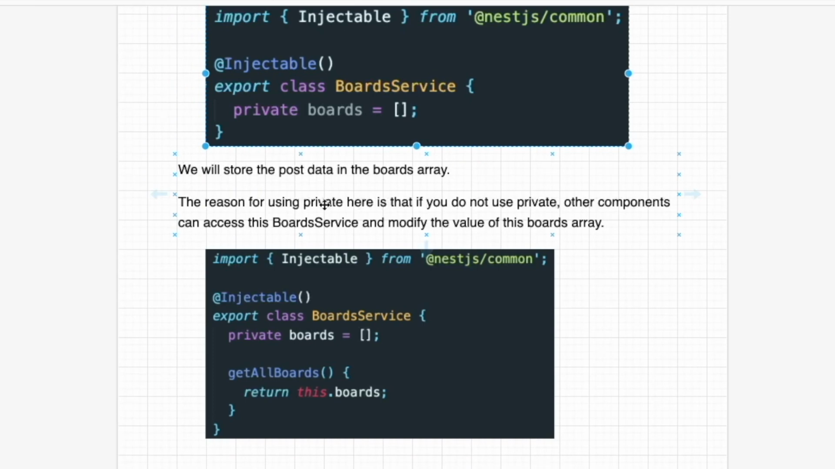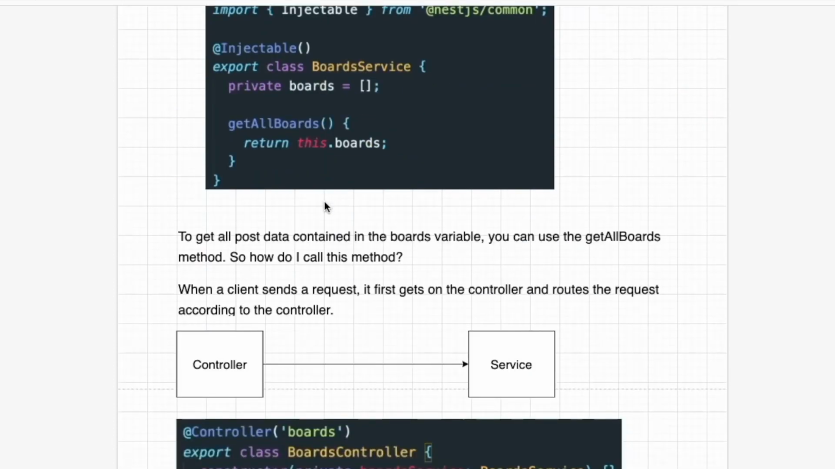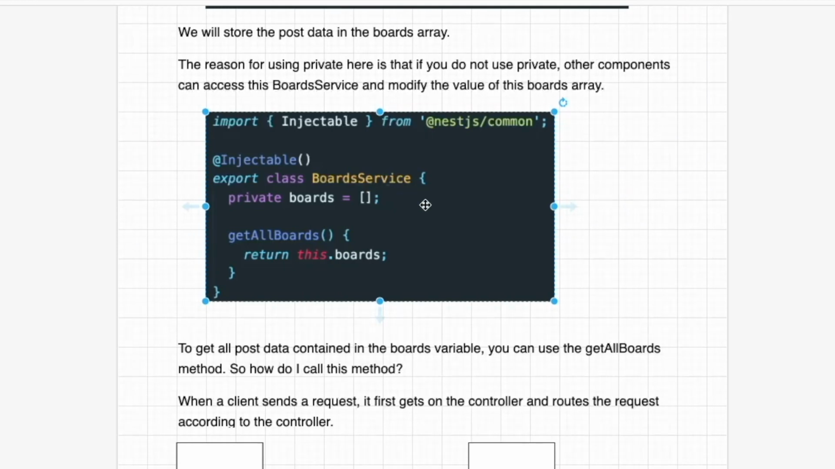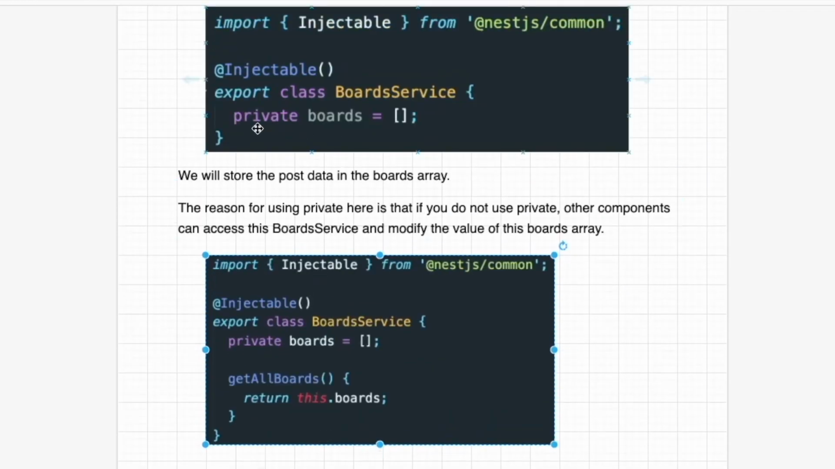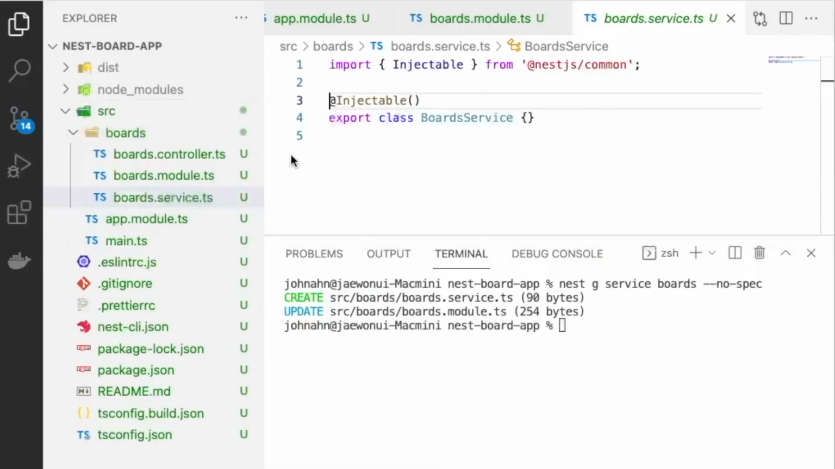And the reason for using private here is that if you do not use private, other components can access this board service and modify the value of this boards array. So first we go to the text editor and then put these boards inside the source code.